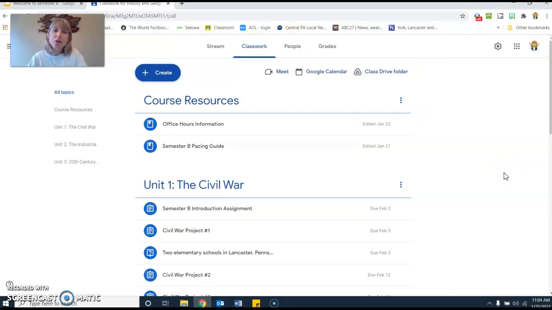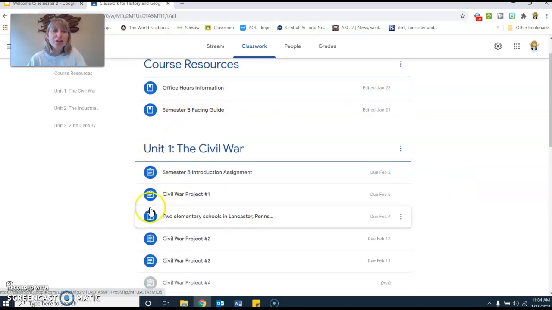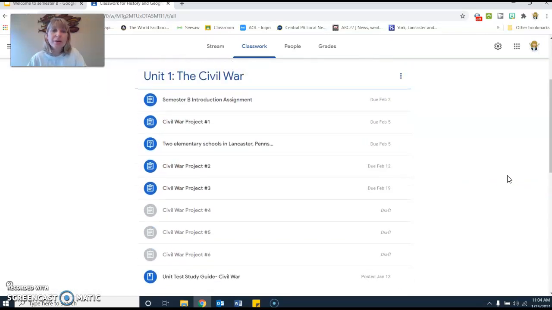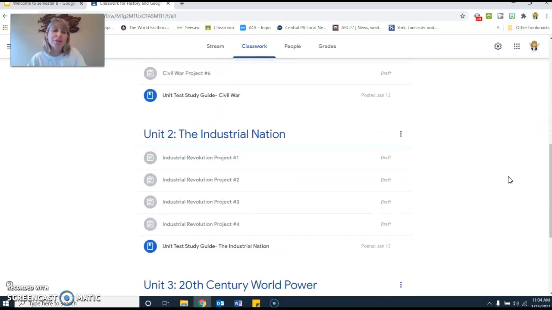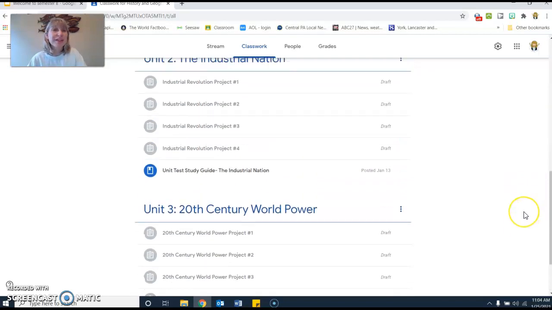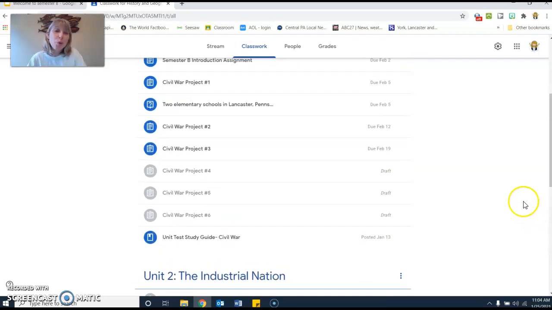Then when you click on classwork, this is really what you want to use most of the time. So the same information is here at the top, all right? But if you look down through, you will see each of the units. All right, there are 3 units in semester B. There's the Civil War unit, there's the Industrial Nation unit, and there's 20th Century World Power. That's it, 3 units for semester B. The Civil War is the biggest one, so that's where we're going to be starting.